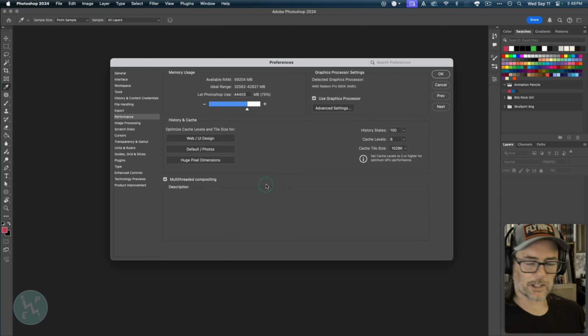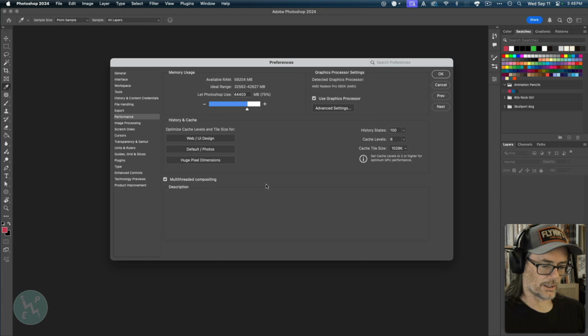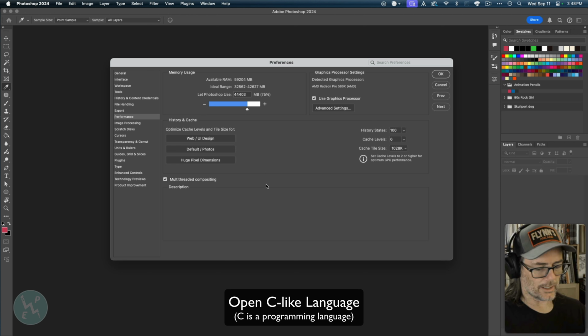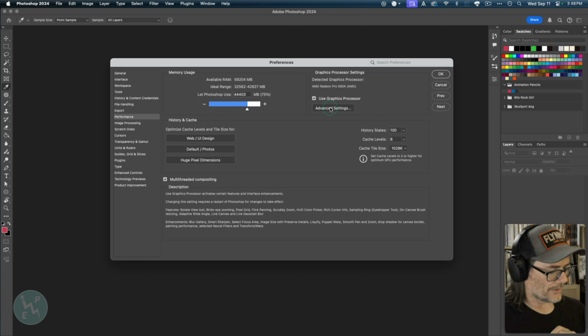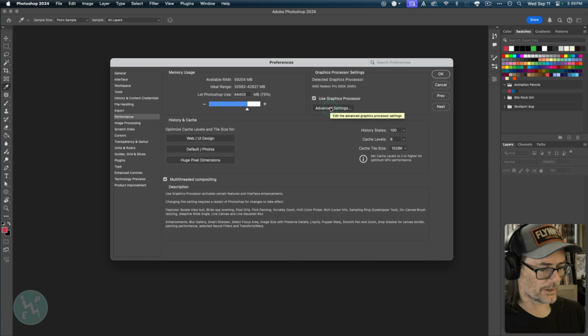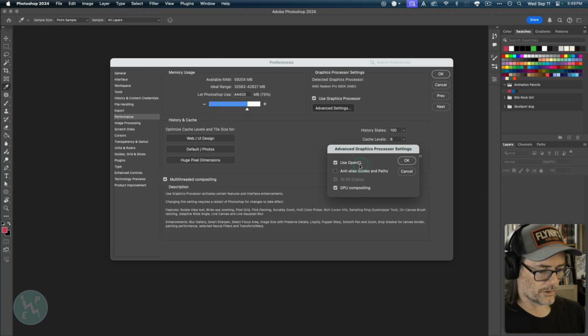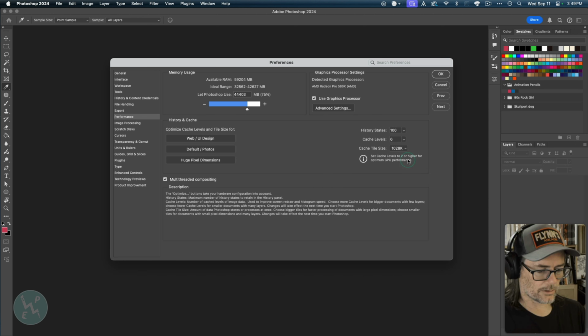Performance. Okay, so I was talking about OpenCL. That is the open something language. So it has to do with your graphics processor. So hovering over this, the advanced settings, this is use OpenCL. That's where that flick panning comes in handy. Anti-alias guides and paths. I don't like the way that looks. I prefer the default way. GPU compositing. It just offloads that stuff to your graphics processor unit, which is handy.